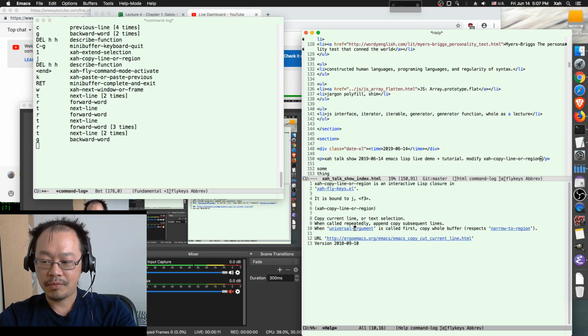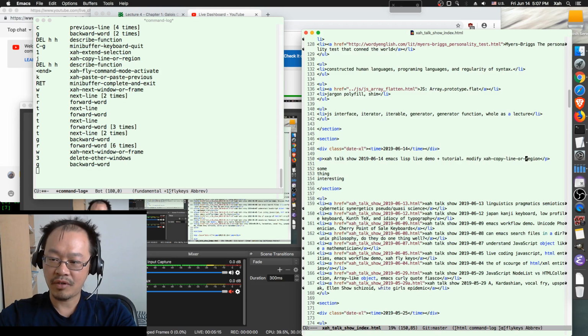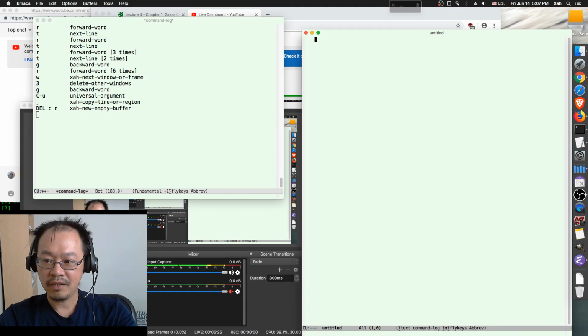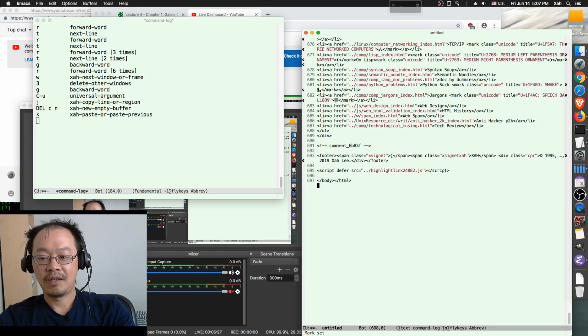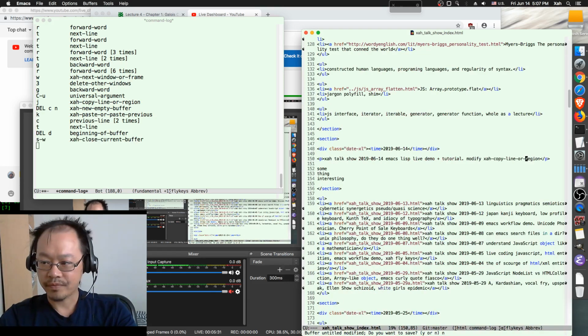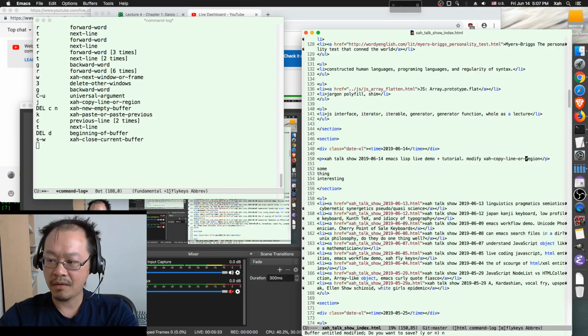So you see, when universal argument is called first, copy whole buffer. For example, if I want to copy the entire buffer, I press Ctrl-U first. Then I call the command. Now it's copied the entire buffer. Now I open a new buffer, paste. You see, all 700 lines. It's copied. Now let's close that.